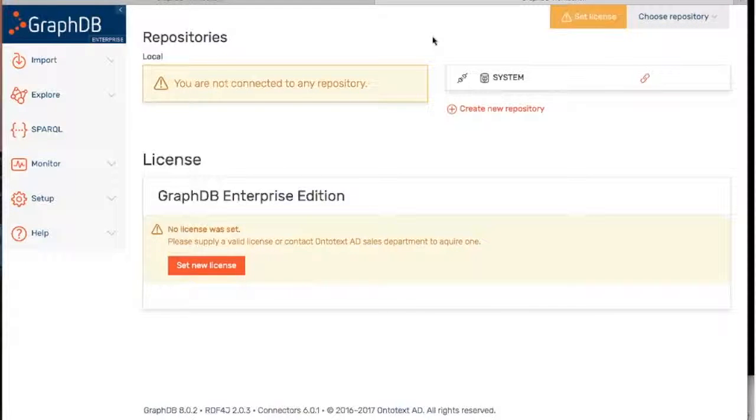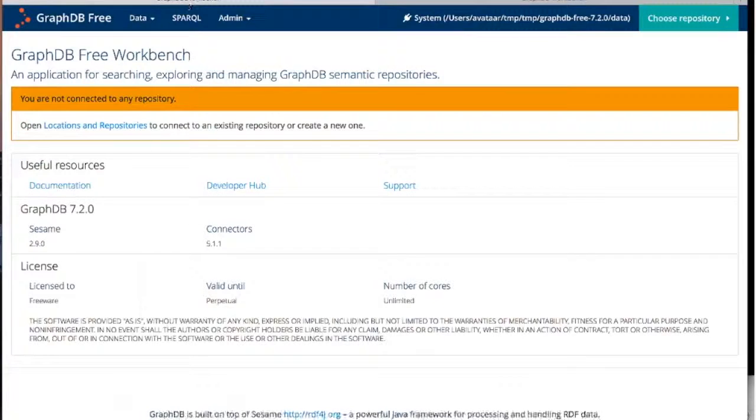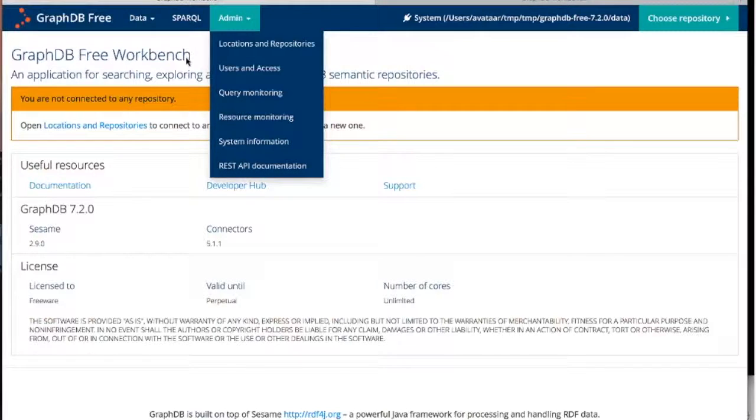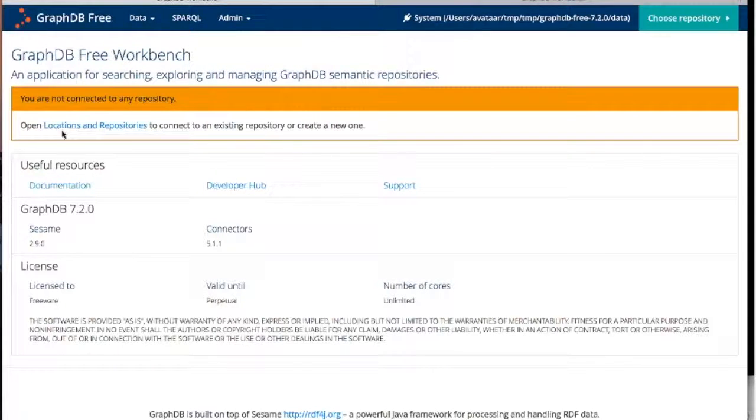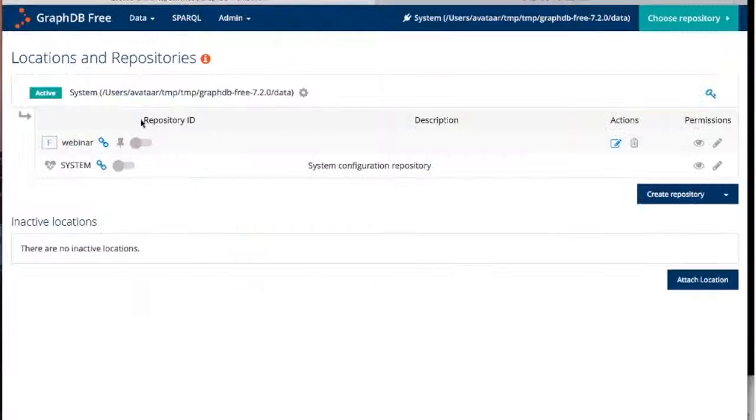And in order to show you what's actually so useful about the new home screen, and to show you anything about GraphDB, I have to create a repository. And in GraphDB 7, if we go back here, to create a repository, I had to go to admin and then locations and repositories. There is also this link here that's shown when I'm not connected to any repository. So regardless of whether I go through the menu or here, I'll get to this screen, and then in this screen, I have to click Create Repository.